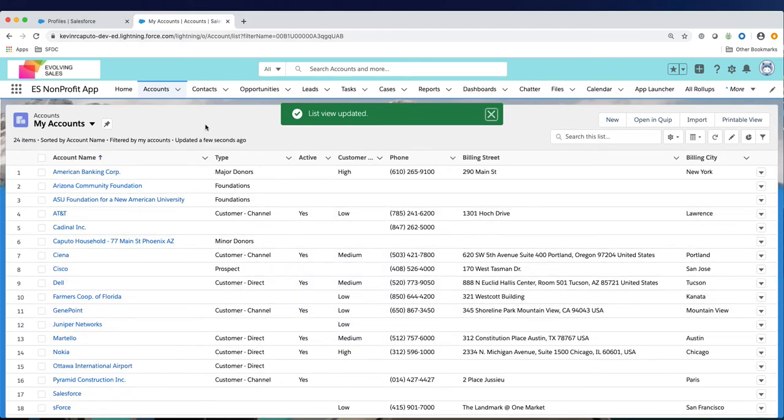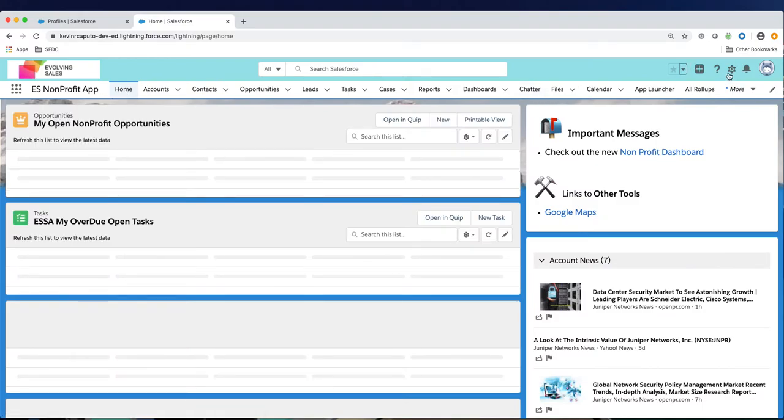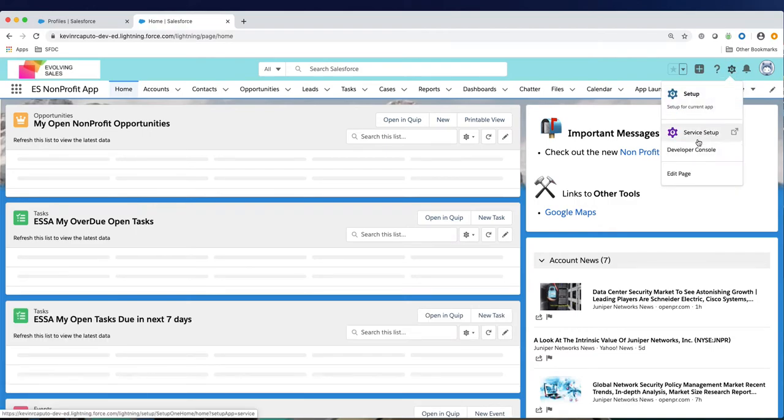Now that I've done step 2, the third step is to come to the home page and edit it. To edit the home page, I click on the little sprocket over here in the top right, and I click on Edit Page.